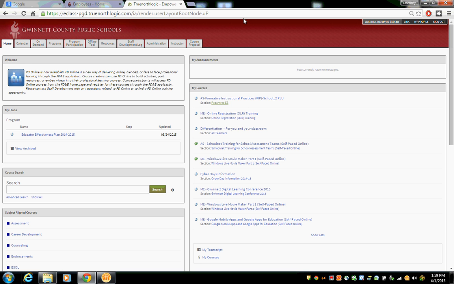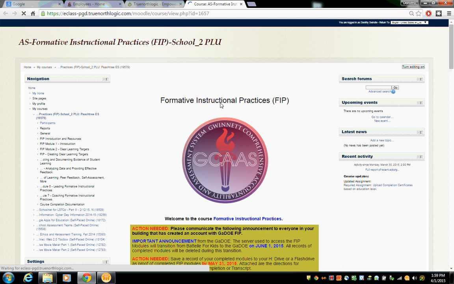If you have set up your FIP account but want to complete your modules at a later date, you log in to your portal and go to PD&E, and then select Peachtree ES. Then it should bring you to the FIP website. If it does not, and your page doesn't look like this, then you need to clear your cache in Google Chrome. Just watch my video on how to clear your cache. It's quick and easy. It should not take long.